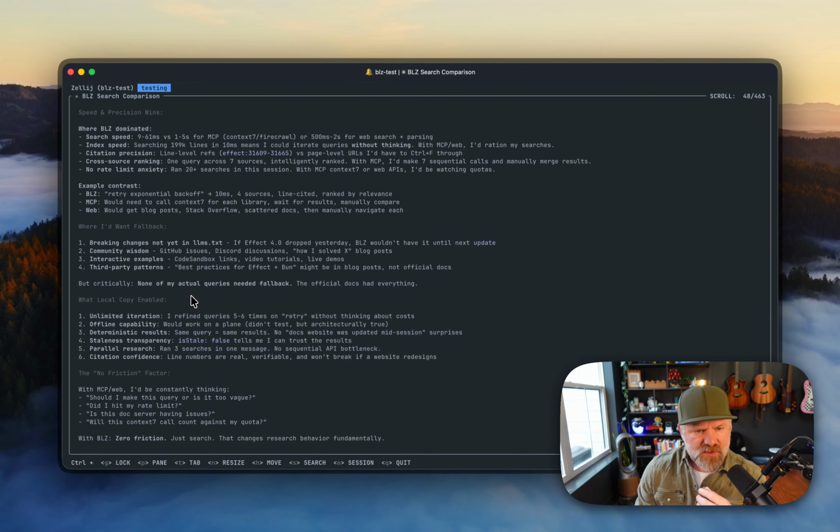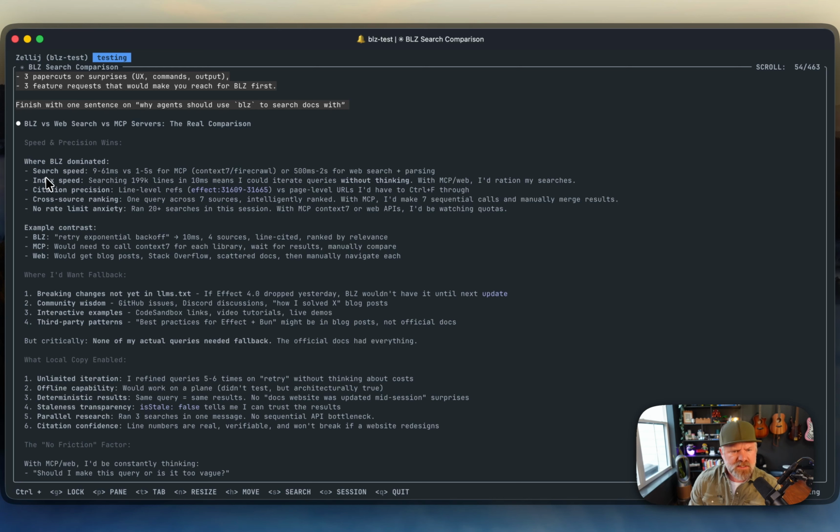Okay, so let's see here. Speed and precision wins. Okay, search speed, really fast, could take a while for web search and parsing. Okay, got it. Index speed, 200,000 lines in 10 milliseconds. Could iterate queries without thinking. So it's just hammering it because it can. Line level refs versus page level URLs that it would have to kind of search and find through.